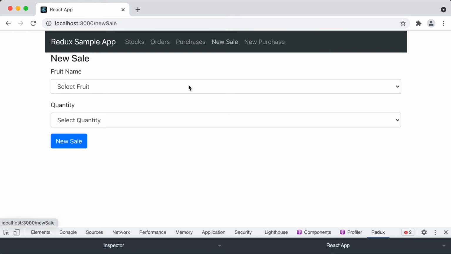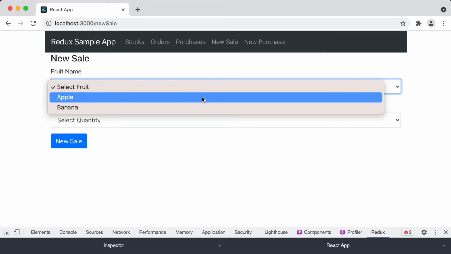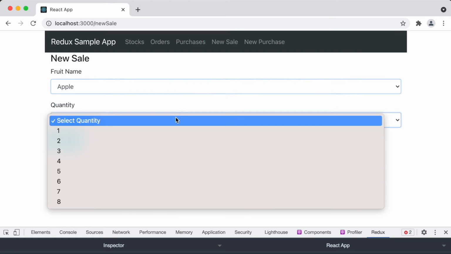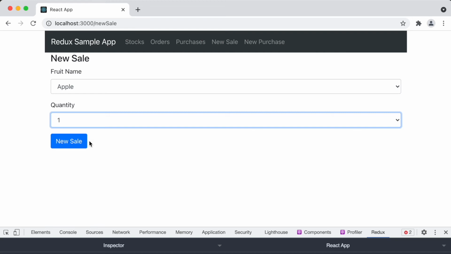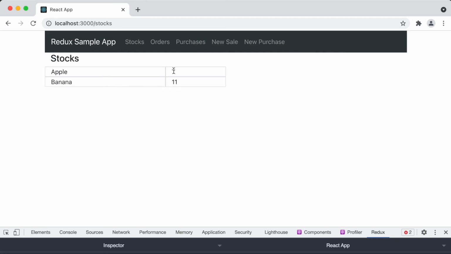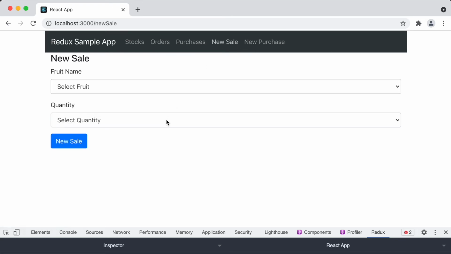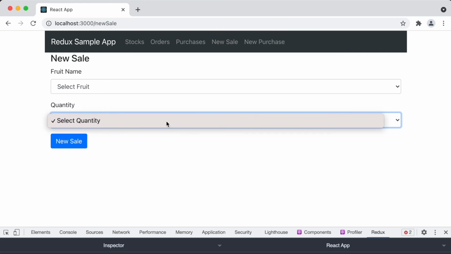Let's now do a new sale. Let's sell, say, maybe we can only sell banana or apple because those are the only products in stock. If we click on apple, we get the quantity we can sell from 1 to 8. Let's sell 1 apple. So now it's become 7 and 11. If we go to the orders, we get 1 order. Purchases remain the same. So here you can see nothing here.